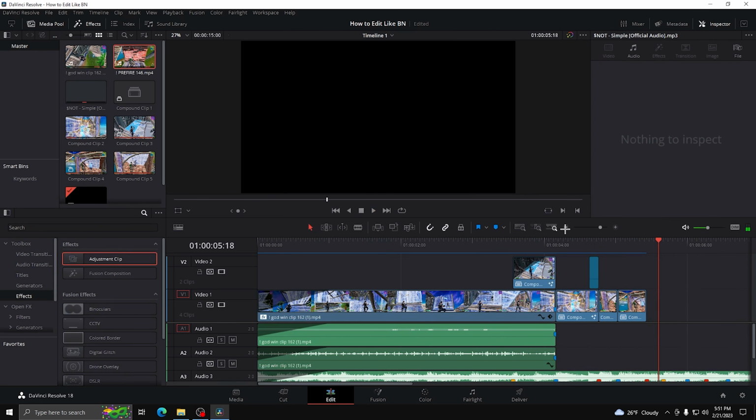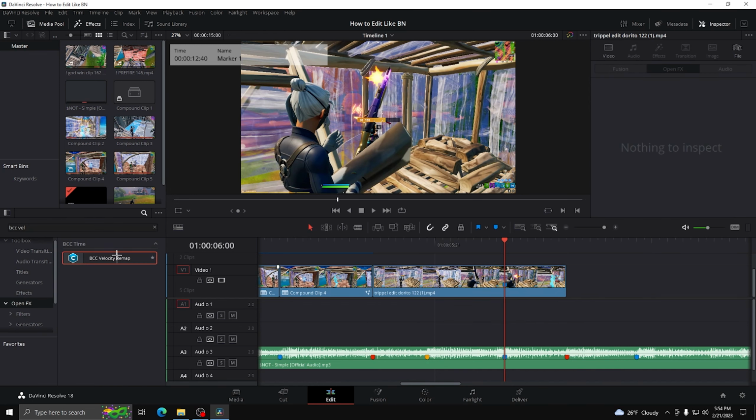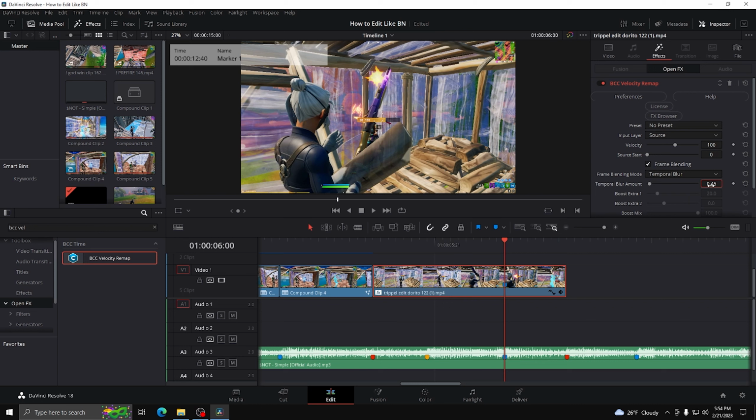And I think that looks pretty good. Now what we can do is sync up our third clip to the third kill beat on our song. And just like my previous clip, I don't want the audio, so I'm going to right click, select unlink clips, and delete the audio. Now for the velocity, we can drag on the BCC velocity remap, turn the temporal blur amount down to 0, and uncheck frame blending.